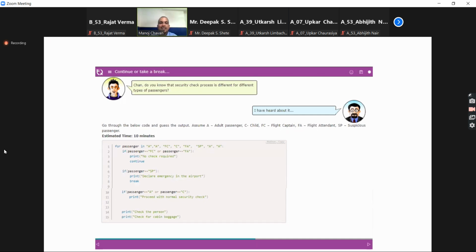So, row number A10, is this part clear to you? What I said just now, the function of continue? Yes, sir. Yes, sir. Understood.